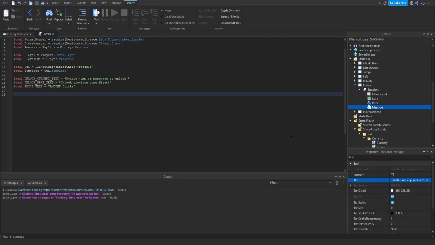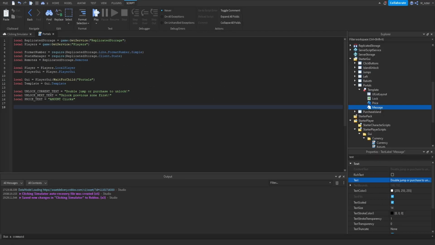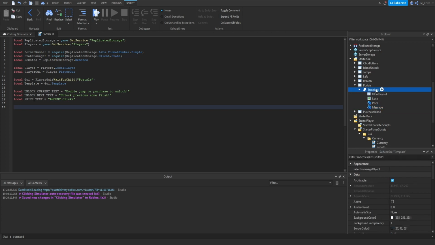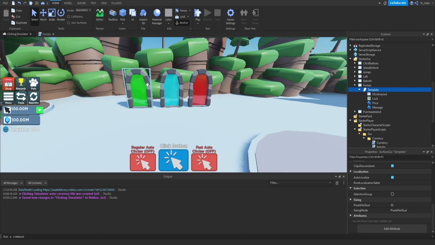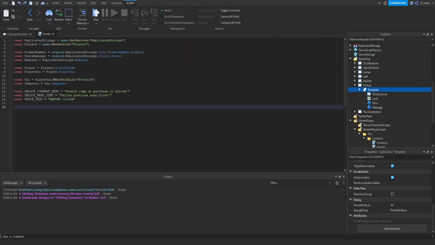Okay, so now let's think a little bit about the logic as to how we want this to work. We basically want to get this template and clone it, and use this template to create a GUI for each of the individual portals right here. So going back into our portal script, how do we figure out all of the different areas? Well, luckily we have a config module for all of the islands inside of our game, so we're going to go ahead and require that.